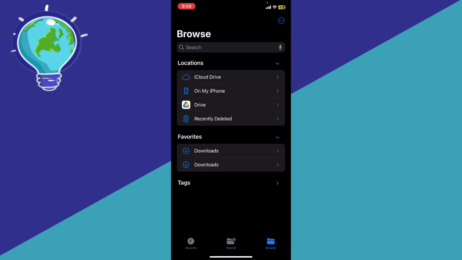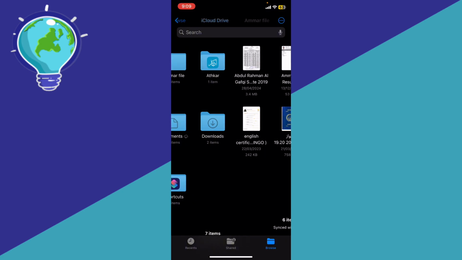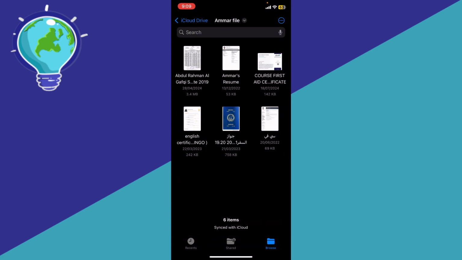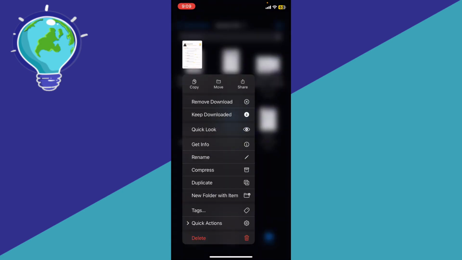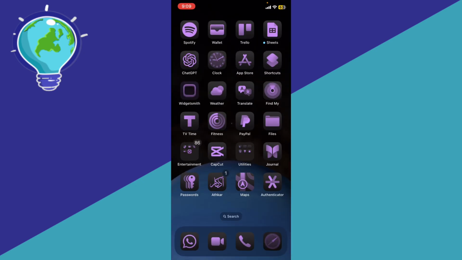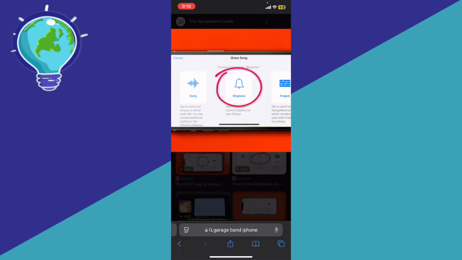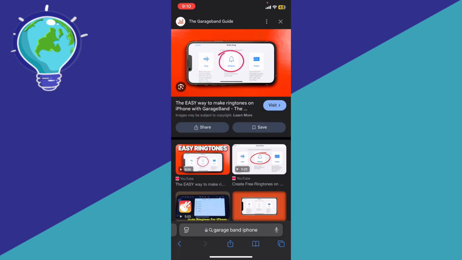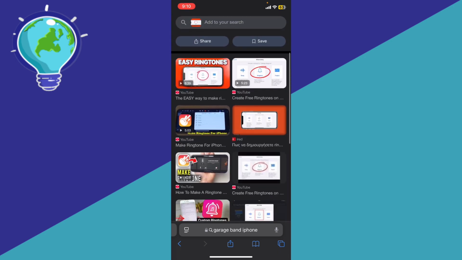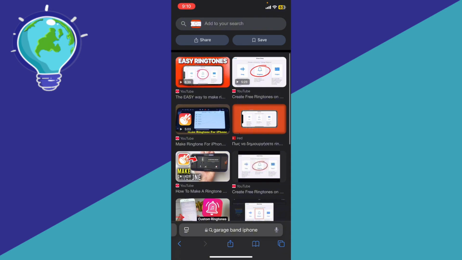So go to the specific file, let's say this file, right? Hold, and just click the share button. You're gonna see a share button. Click on it, and you're gonna be able to see an option just like this. If you want to share the song that you just recorded, you can share it as a song or ringtone. You're gonna move along to the ringtone, and you're gonna add the title or the name for the ringtone.